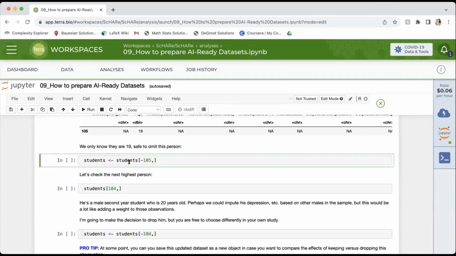Now we omit that person by saying the student minus the 105th row, because we're talking about the row here, and I'm going to reassign that to the variable students. Another thing that I could do is give this a new variable name. I tend to do that a lot. So I could call it students 2.